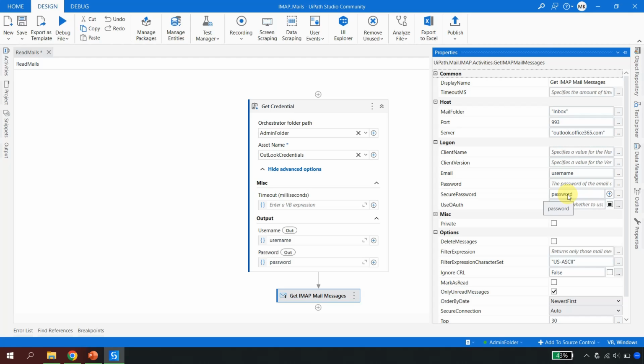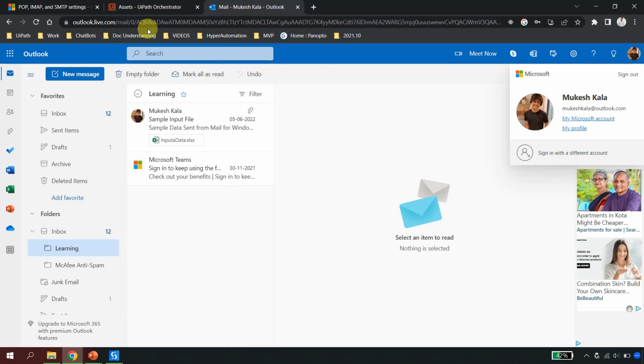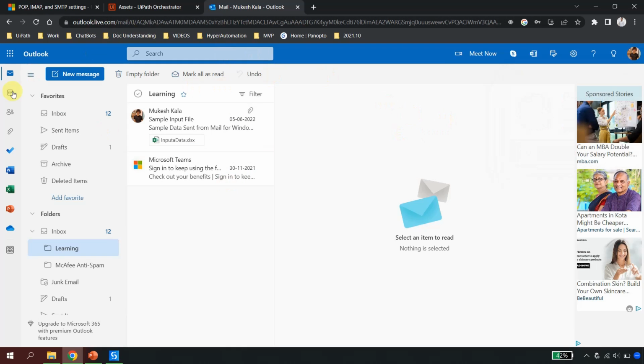So now UiPath understands that I have to go to our Office 365 account at this port number. I need to look for a username, which is this, with this password. If this password is correct, it will give us the result. Otherwise, it will give us an error saying that the authentication is not successful. Okay. Now the next thing, we have told UiPath that you need to go to Office 365, you need to come to this account, and then you have to read the emails.